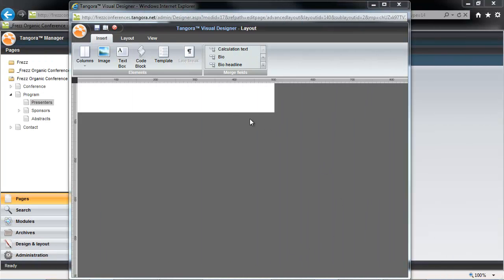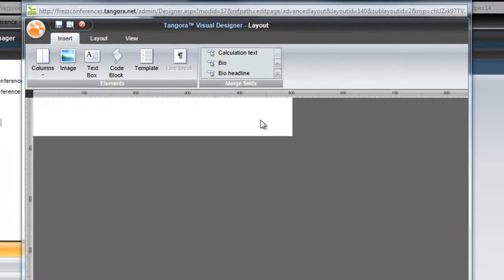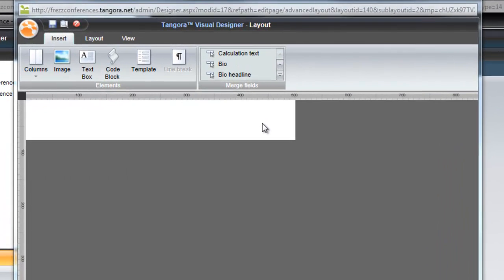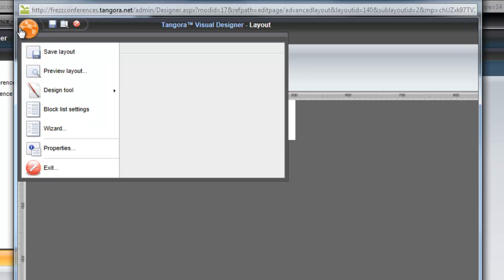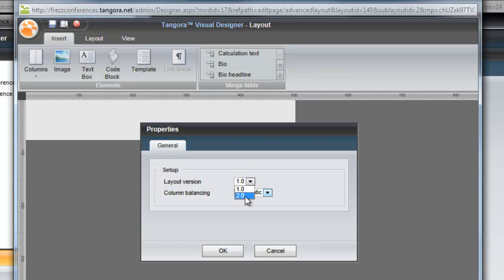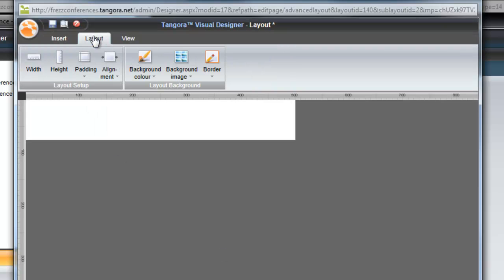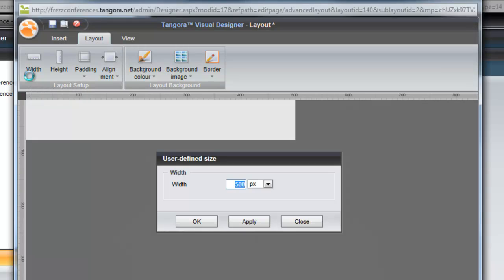Before we start, I want to ensure that the width of my current layout is compatible with the page and the site layouts into which this module layout will be displayed in. Fortunately, there's a really easy way to do this if you're too busy or too lazy to calculate the pixel widths. Just as I executed for my page layouts earlier, I'll go to the Tangora button under Properties, and then I'll choose Layout Version 2.0, which then allows me to go to my Layout tab here and create a page width in percentages. So I'll just use 100%.